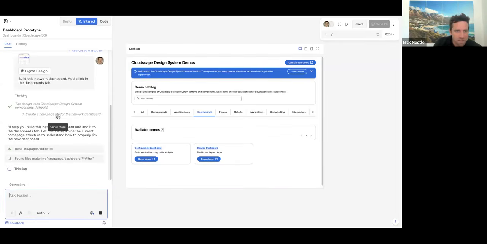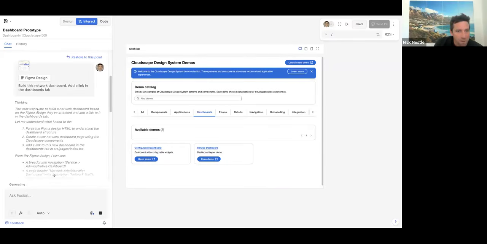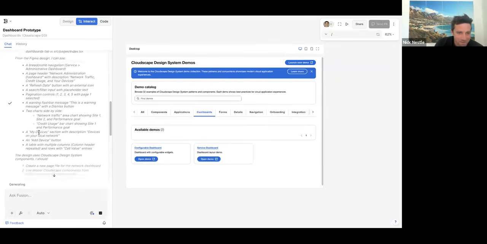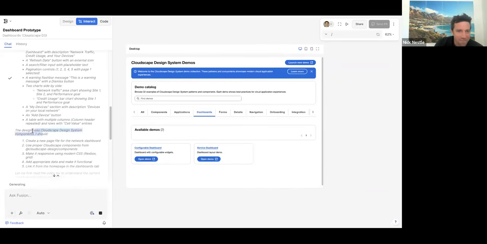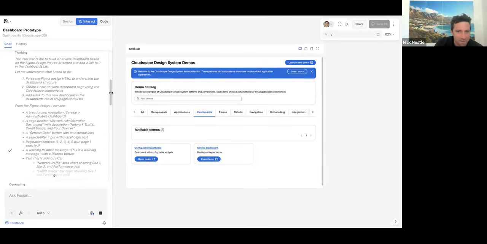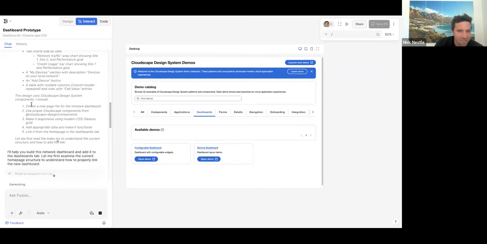It already knows our design system, and you could actually see here in its thought process. If I can catch it, where was it saying? Sorry, it's scrolling as I go, so sometimes it's hard to catch it. Yeah, so you can see it's thinking the design uses the Cloudscape design system. It's saying we're going to use these components.